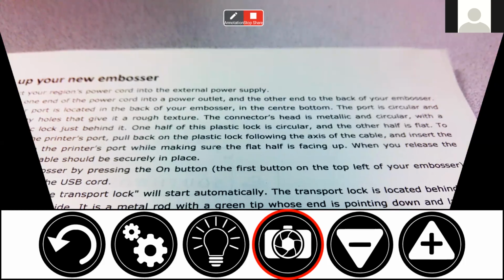To move to the zoom out, just do a swipe from right to left on the screen. And again, to go to the plus or the zoom in, do a swipe from right to left on the screen. You can also do a swipe from left to right, and it will go the other direction.